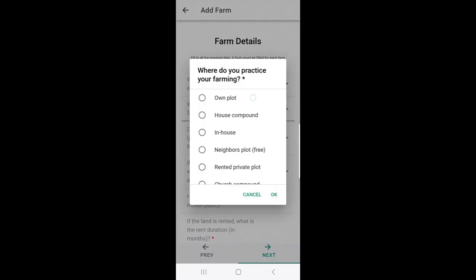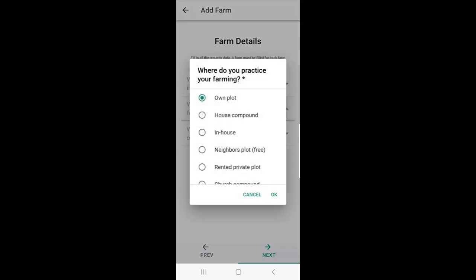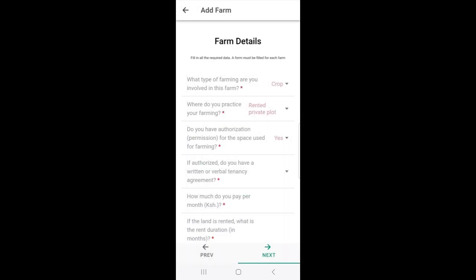Do you farm on your own land? Do you rent land? Or do you farm on public land? Look through the list and choose where you do your farming.